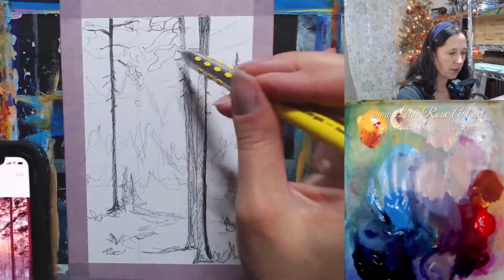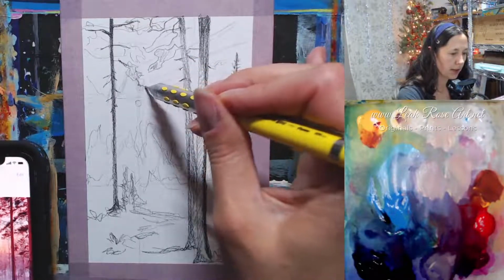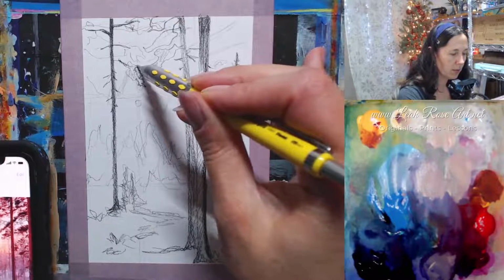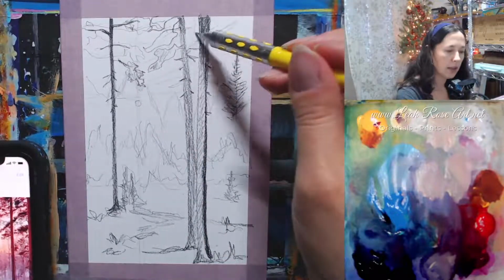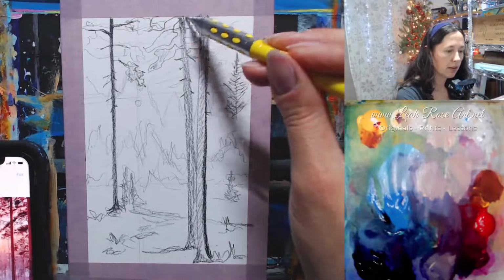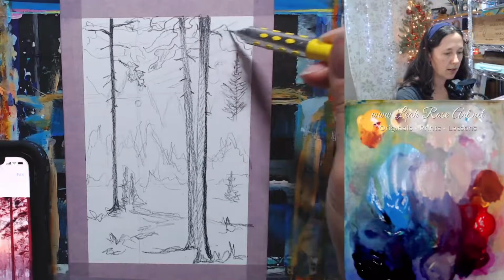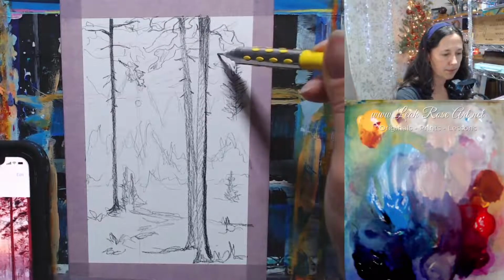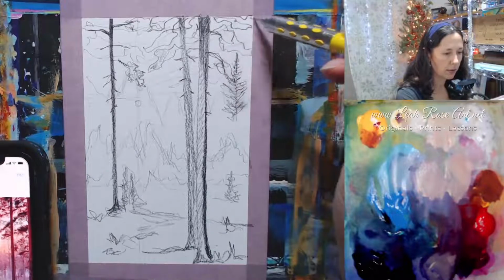Yeah, I don't want to bring that foliage on this tree down too far. Just enough to kind of hint at pointing at our focal point here. Probably just a little bit, and then some here. These trees are so tall. There we go.